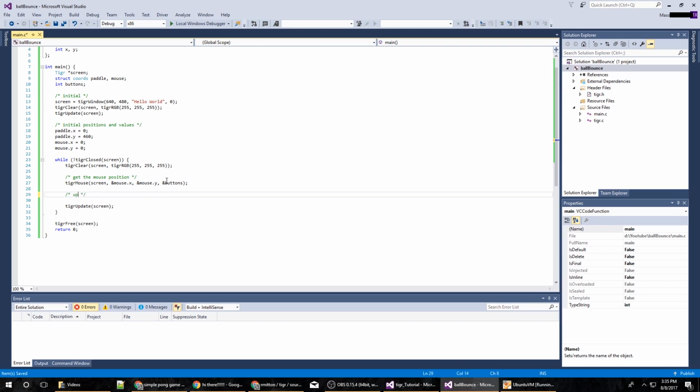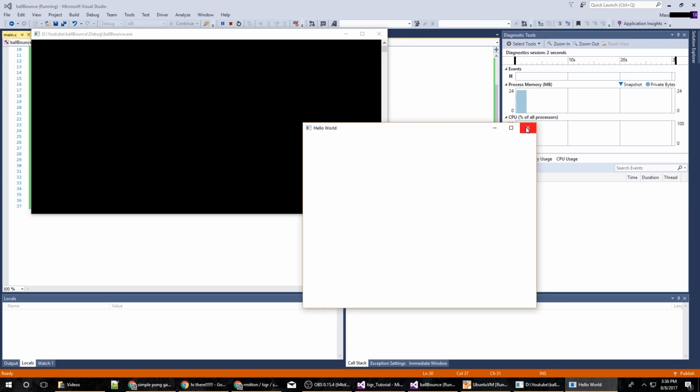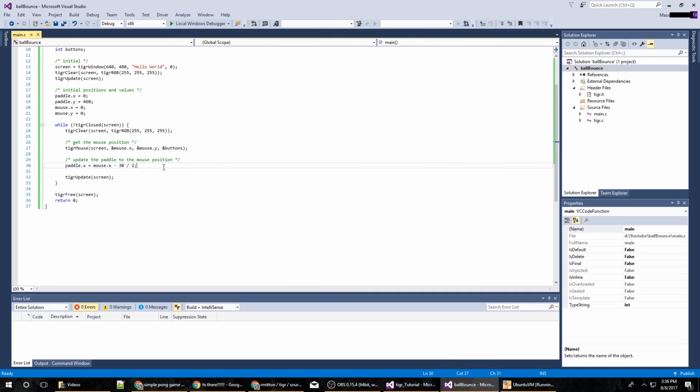And now we can update the paddle to the mouse position. So paddle.x equals mouse.x minus, let's say the paddle is 30 pixels wide. Now we have the mouse, and we are updating the paddle to the mouse position. This is nice and everything, but if we try it, we don't see anything, because we aren't actually drawing the paddle yet. So now let's do that.